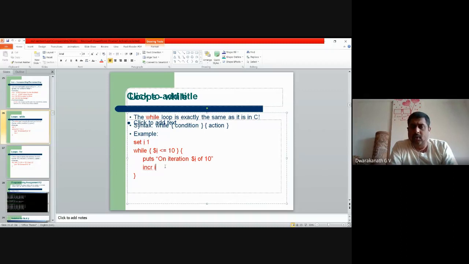And you observe here how the increment variable is set before the while loop. Why? Because in a while loop, only the condition statement will be there, even in a C program. So before that, we initialize the index value, the incrementing variable: set i to 1. So while $i, that is 1, is less than or equal to 10, we put on each iteration $i of 10. First it will show 1 of 10, 2 of 10, 3 of 10, 4 of 10, like that. Now how it will be done is very important.